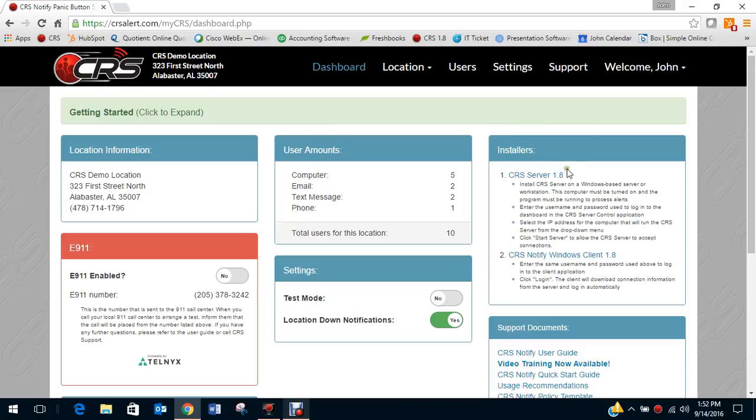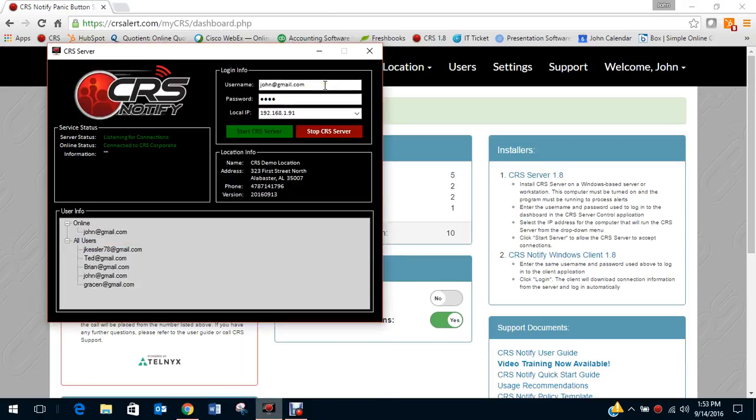The first thing you'd want to do is install the CRS Server 1.8. You only need one of those per location and you can put it on a workstation or a server. We recommend a server. Once you've installed it, you're able to use the same username and password that you used to create the account and start your local server. It will find your IP address and it will connect you to the CRS network with your location information. If for some reason there's no connection, go to the support tab and see if your firewall ports are open for that. It's a very simple process.